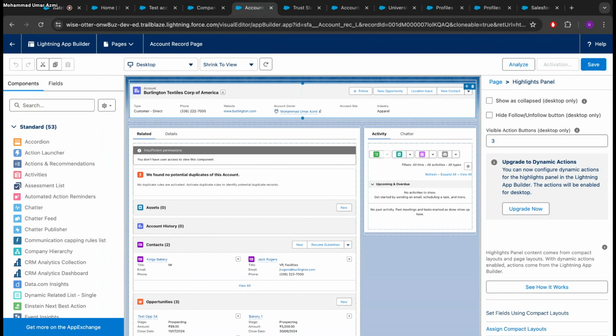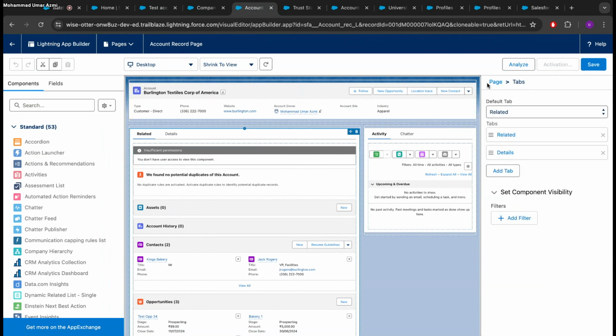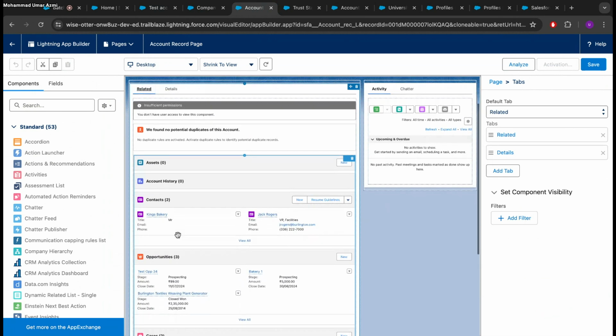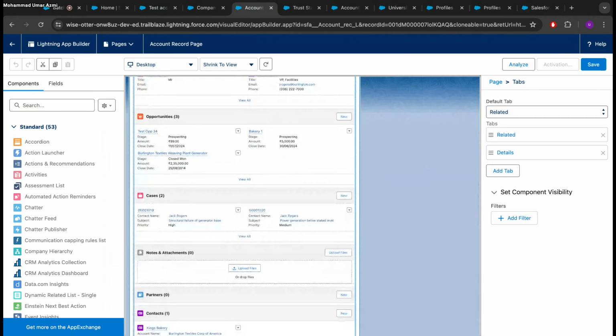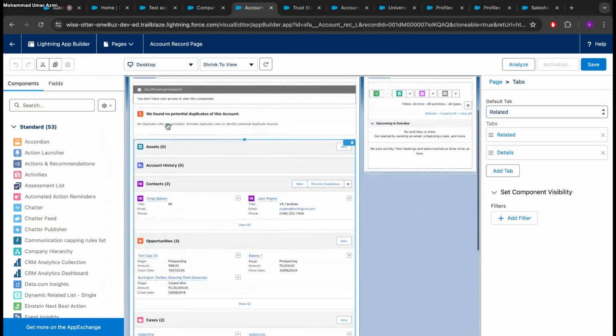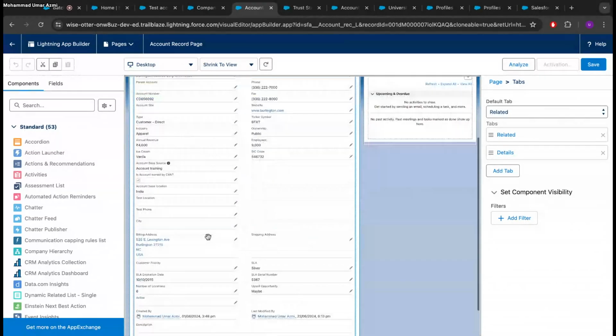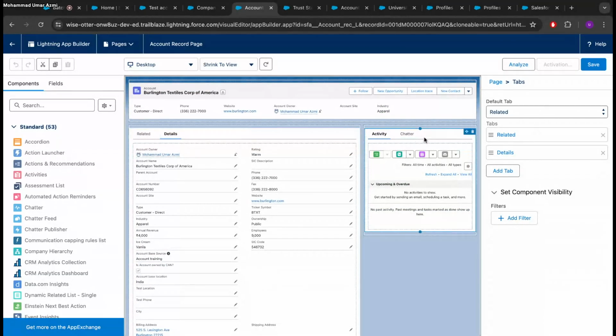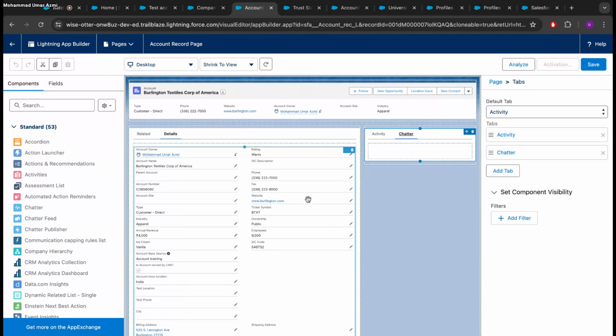As of now, just see this page carefully, where this is your highlight panel. Over here, there are two page tabs. One is related, the other is details. If you click on this, this is one tab where all the details are. The related tab means all the related objects, their information is saved over here. Then we have the details tab without any sections, it looks like this only. And on your right hand side, you see the activity tab and the chatter tab. So this is how it looks.